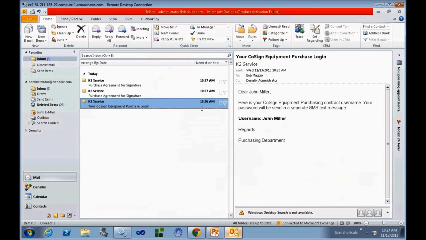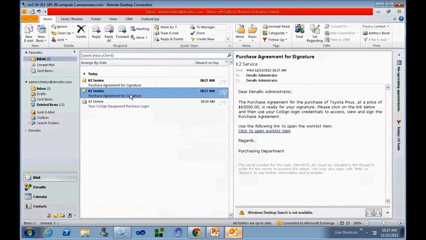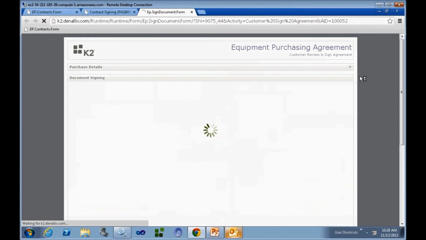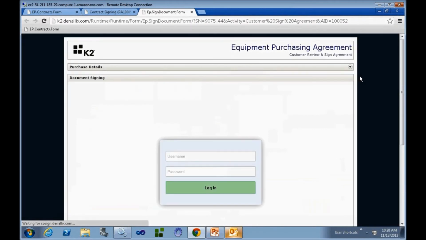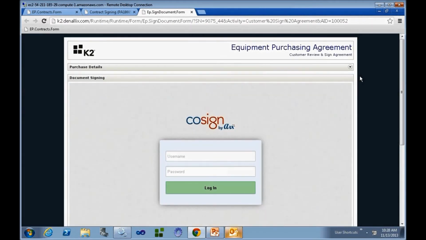You can see we received our email, and we've notified the user that we're sending them a text message. And we've also seen the purchase agreement for the dollar amount, so again, pulling information from the form, sending it in the actual email itself, and now we can go ahead and open up that item. So I'm going to go ahead and open up that list, again, simulating logging in as John Miller here.